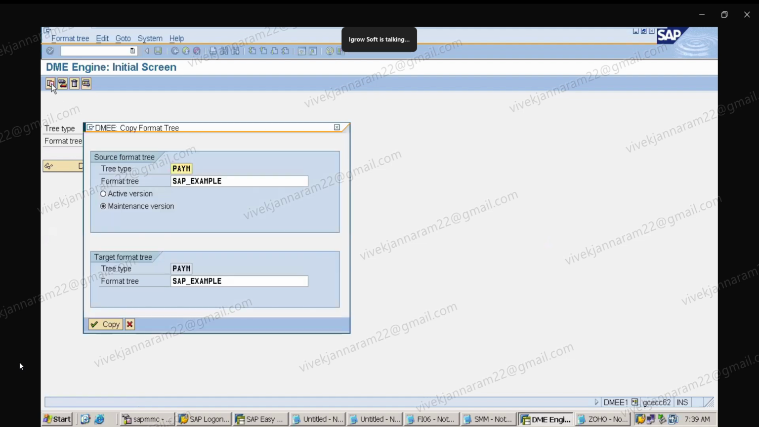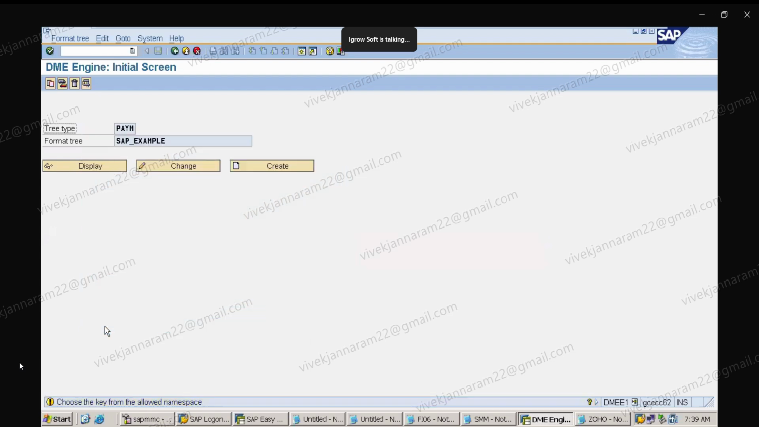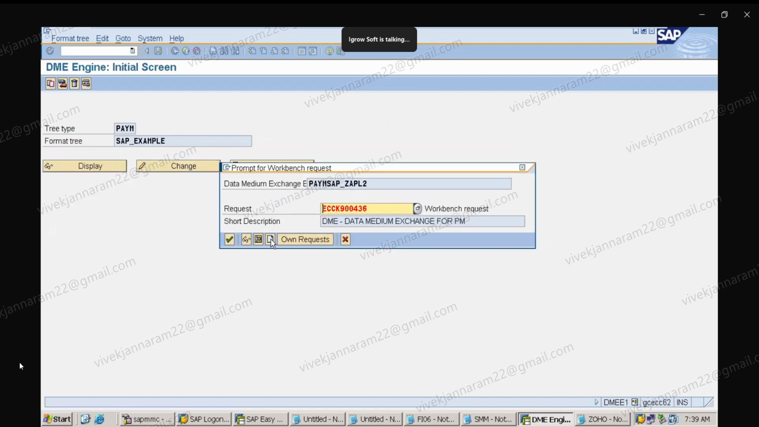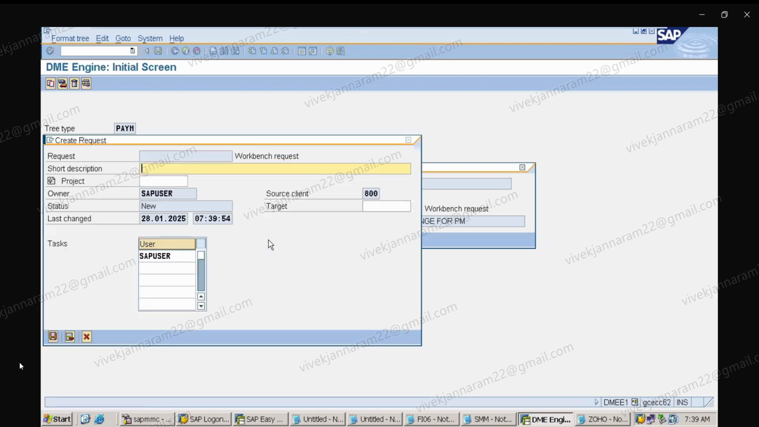When I copy, select active version and give some name here, when I say copy, first time yellow warning comes. Press enter. Again one more time it comes. Even the second time I press enter, this request will come. And here you have to click on create, and create a new request like this DMA request, and save.